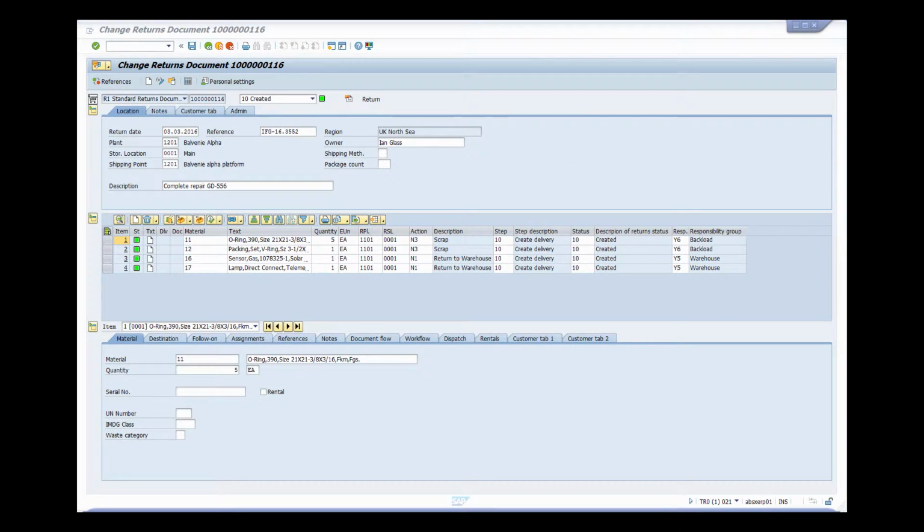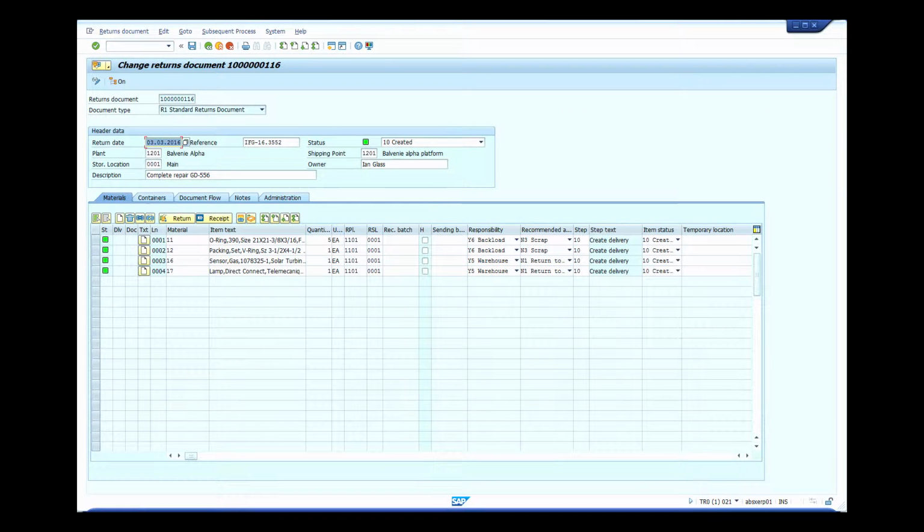All the functionality of the standard transaction is retained, and the new transaction continues to use standard configuration options. Documents are still stored in the standard database tables and accessed using standard functions. This means no conversion is required. The new transaction can be used to process old documents, and new documents can be processed using the old transactions.